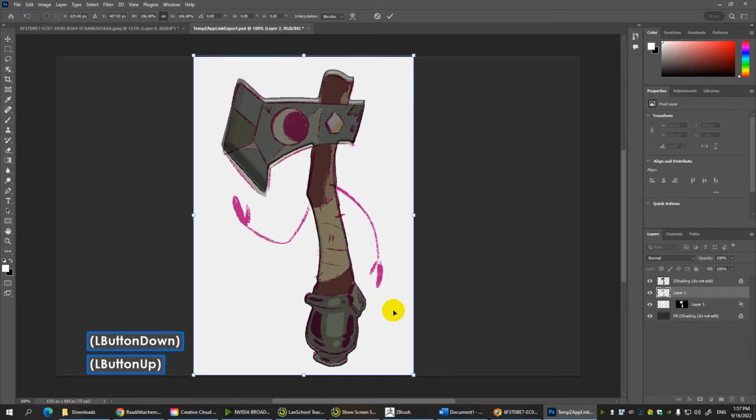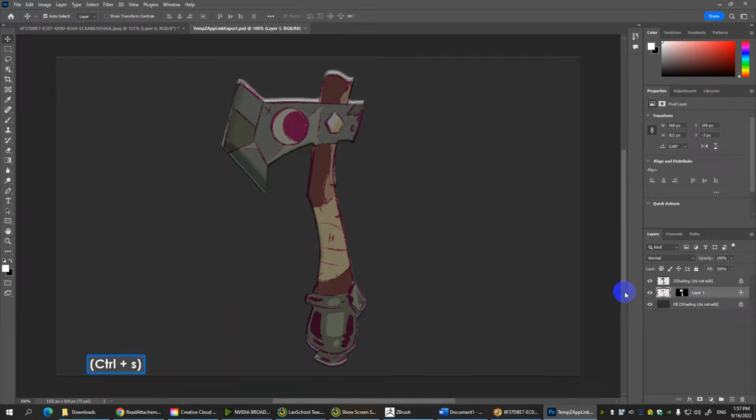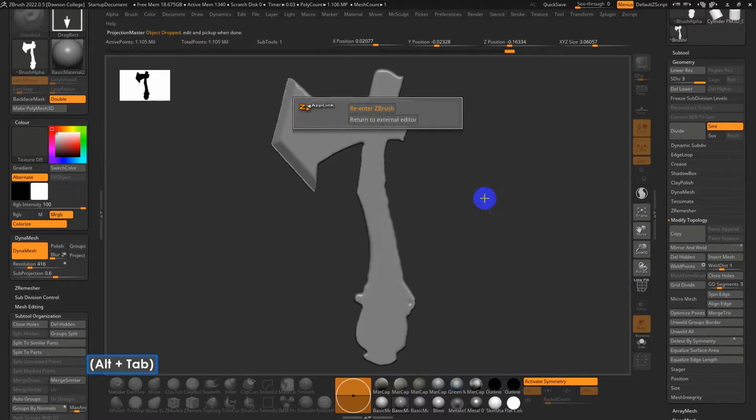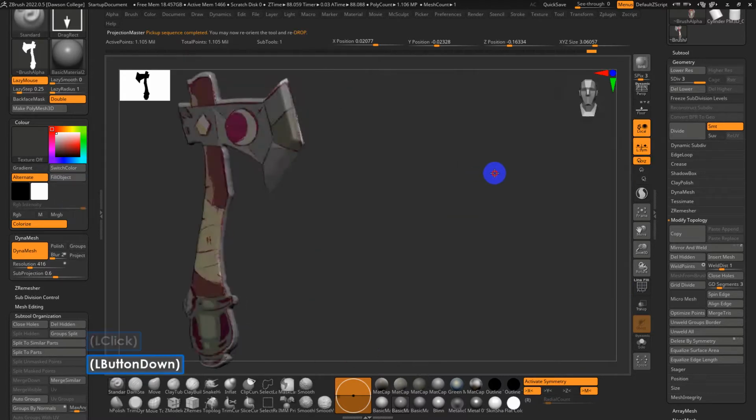So, hit enter. I'm going to right click, merge down, say preserve. We want to preserve the mask. Hit Control S to save. And once you save that document, it knows, hey, let's re-enter ZBrush and pick this up and put this on the model.